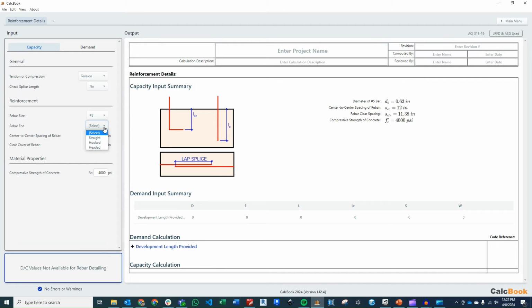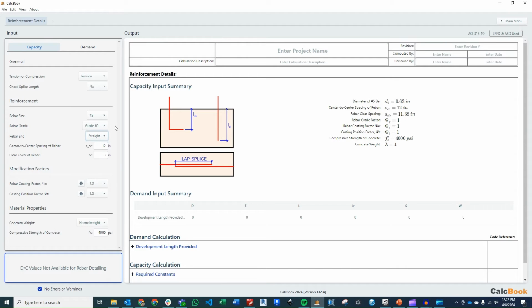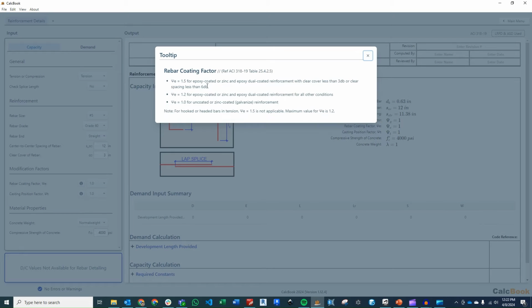We're going to start with a straight end. So we're going to figure out what the development length is for a straight number 5 bar. We're going to keep it at grade 60. And it has here the center-to-center spacing. We'll leave this at 12 inches, and then our clear cover is going to be 3 inches as well. Our rebar coating factor, we can adjust this based on the type of coating on the rebar, if it's epoxy-coated or zinc or something like that. In this particular case, it's going to be uncoated rebar, and so we're going to use just 1.0.